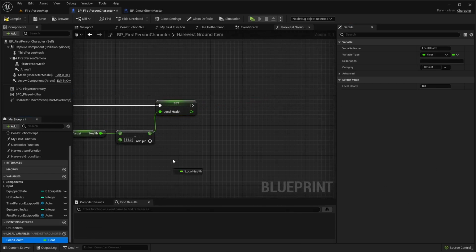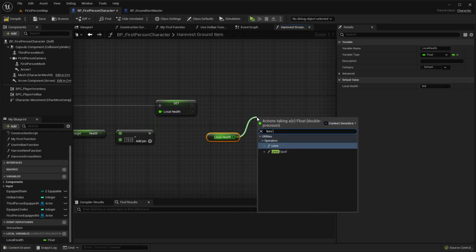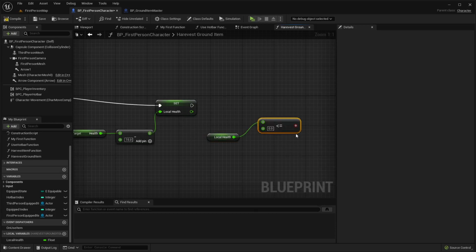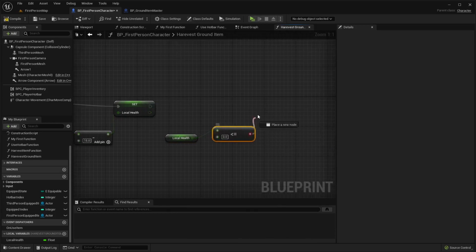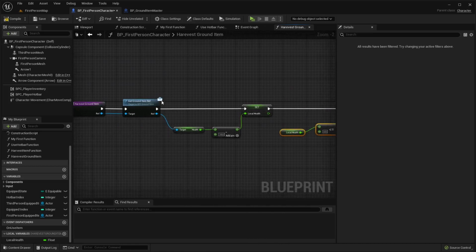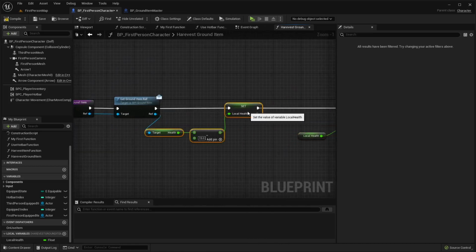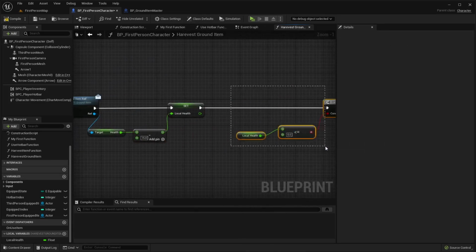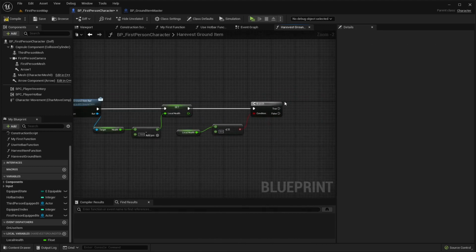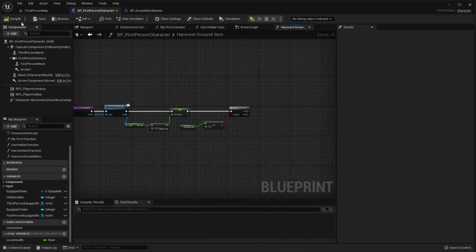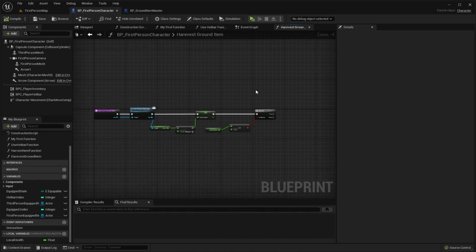And then we can go ahead and get our local health and do a less than or equal to check. And off of here we can do a branch. So we're going to check and see if our health is less than or equal to 0, because if the health of the ground item is less than or equal to 0, that means that we need to spawn in that destructible class and destroy the bush, basically.